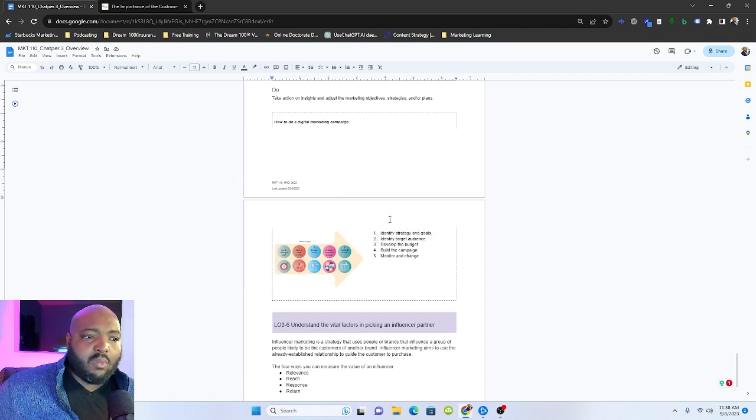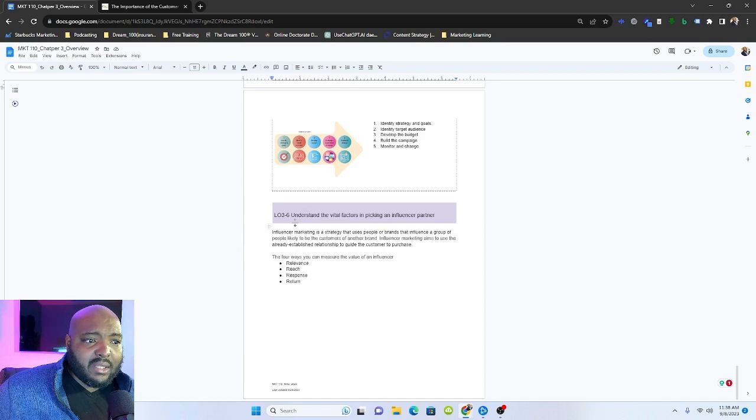They're not just digital marketing steps. And so this is the process, right? So you'll notice that this is basically the same process that we go over in chapter 2. Okay. And then lastly, but not least, understanding the vital factors of picking an influencer partner.